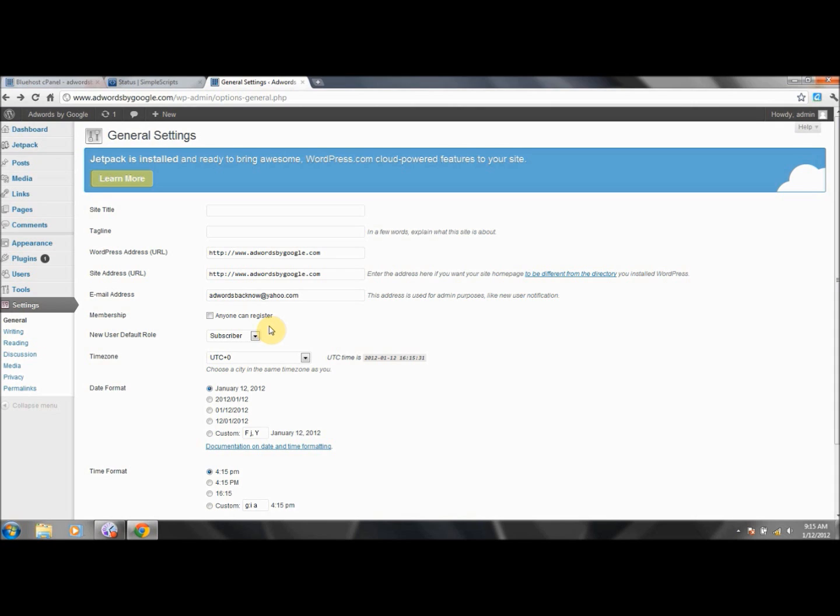Now, the membership is basically what this is: anybody can register on your site. New user default role. You can set up multiple users on a website. For instance, let's think about a community blog like wordpress.org. They have a discussion forum there, and they allow anybody to register and make comments. If you are using this for a small business or large business, you can actually go down and give multiple settings. You can let everybody contribute to the website.